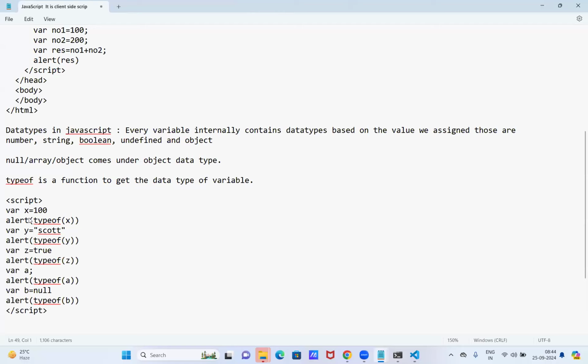So JavaScript is a loosely typed language. That's why we are not providing the data types, but internally every variable contains a data type based on the value assigned. Those data types are nothing but these. I hope you understand and this concept is clear, right?